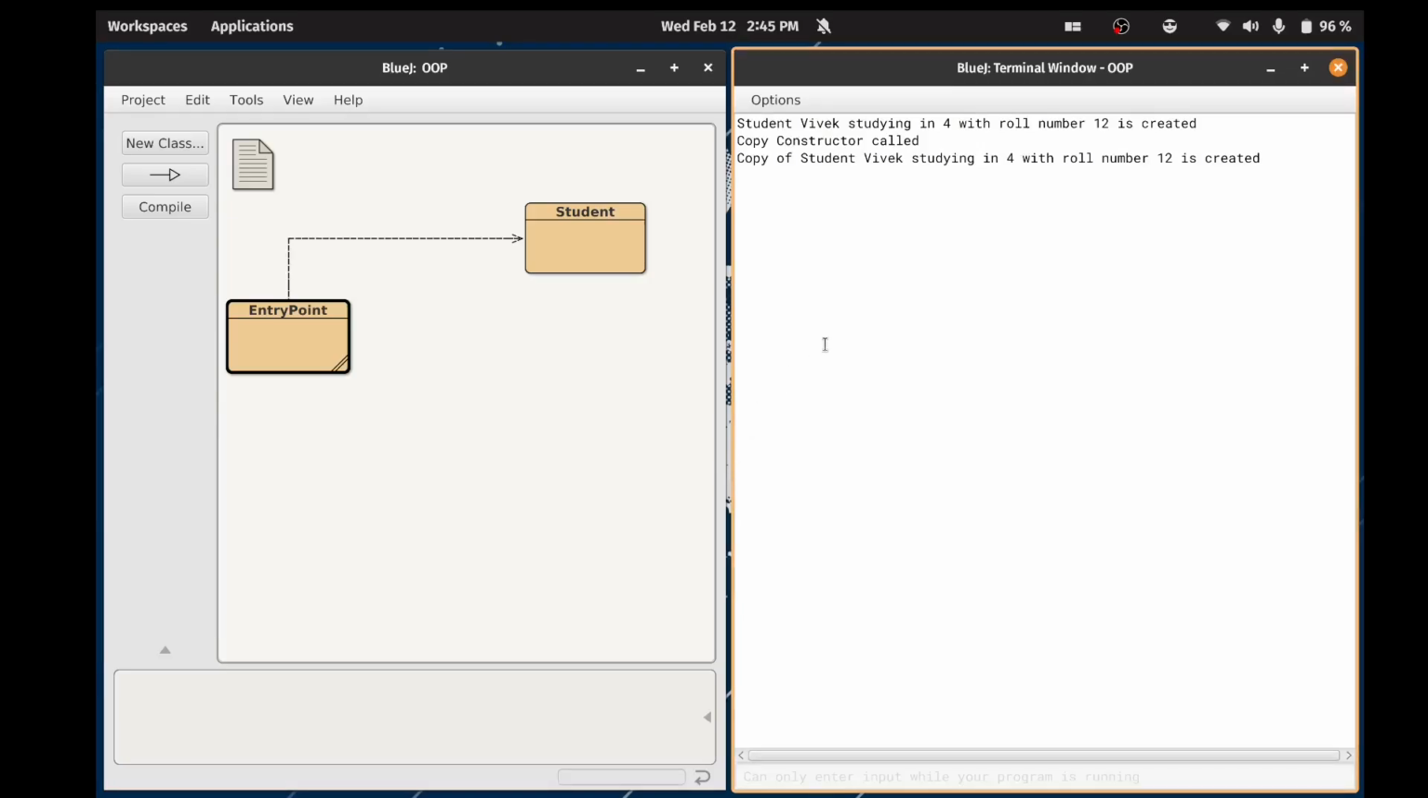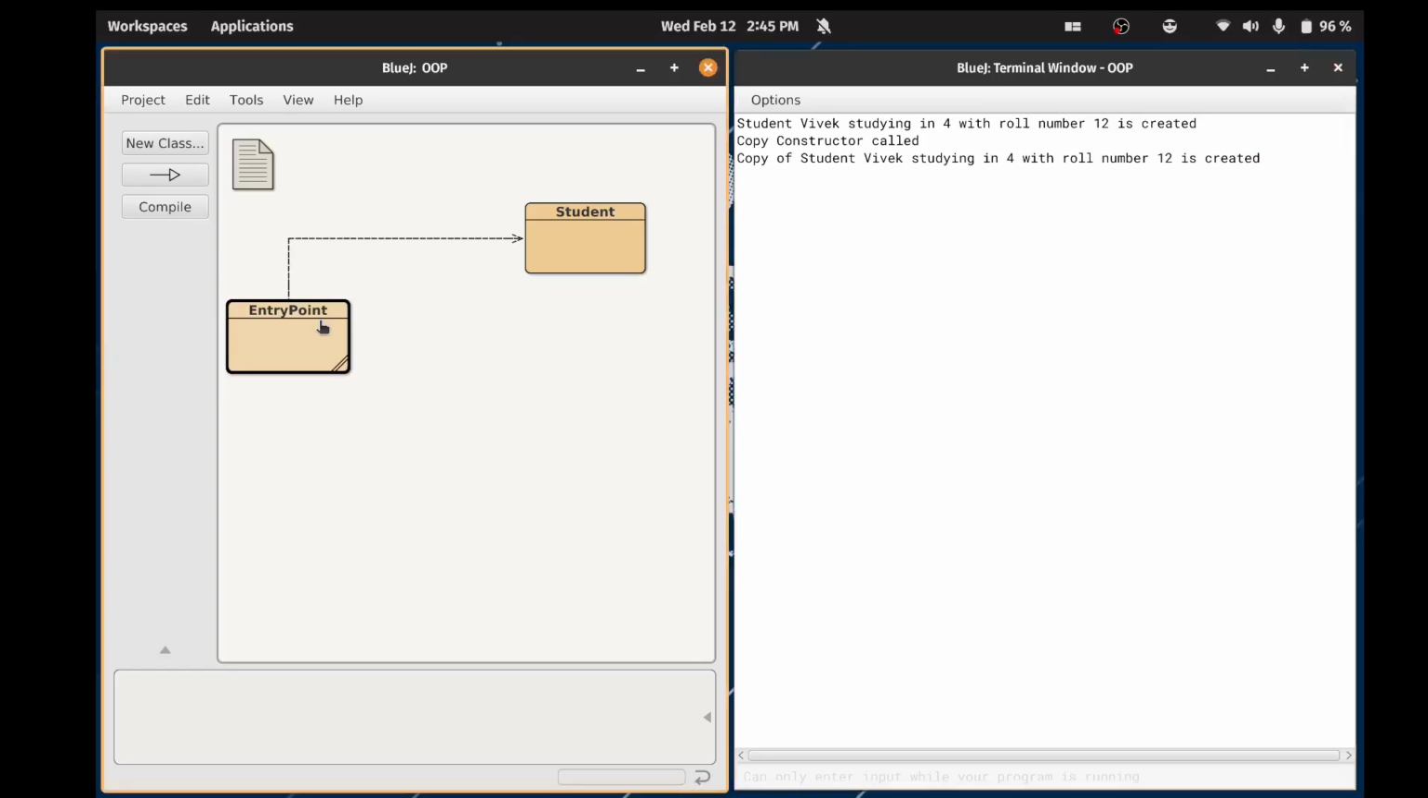Okay. So what is happening? Student Vivek studying in class 4 with roll number 12 is created. That's perfect. Then what's happening? Then the copy constructor is getting called. So it is just showing copy constructor called. Copy of student Vivek studying in 4 with roll number 12 is created. So we are calling different constructors but using the same constructor name, right?